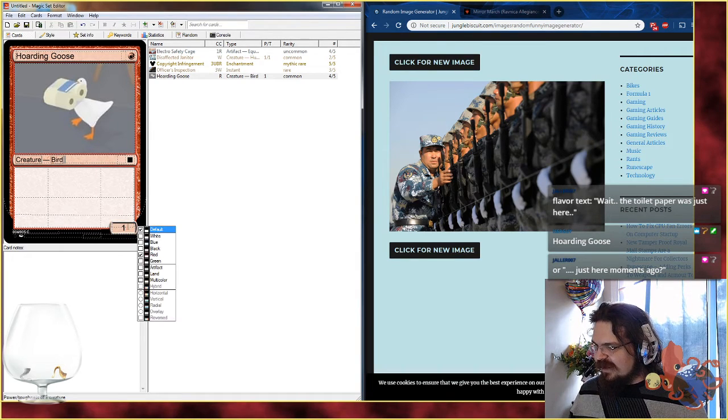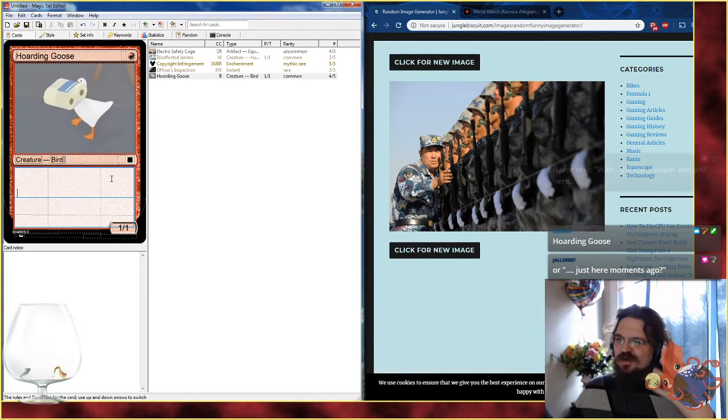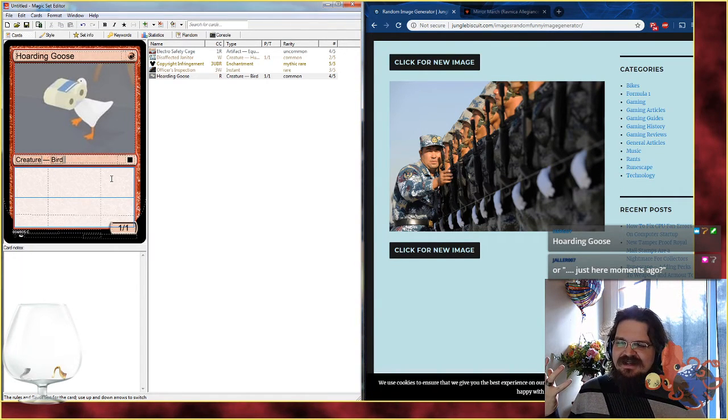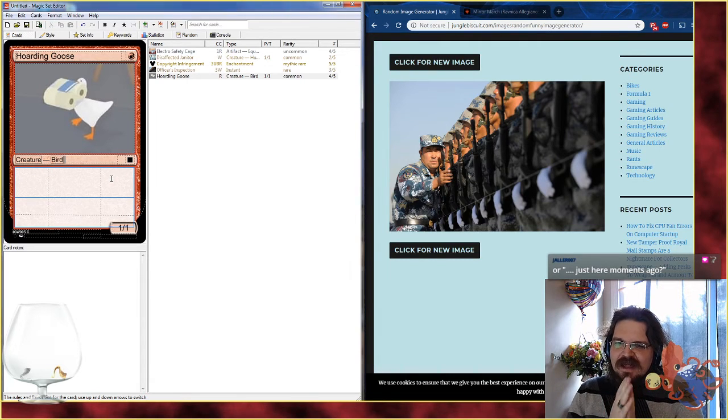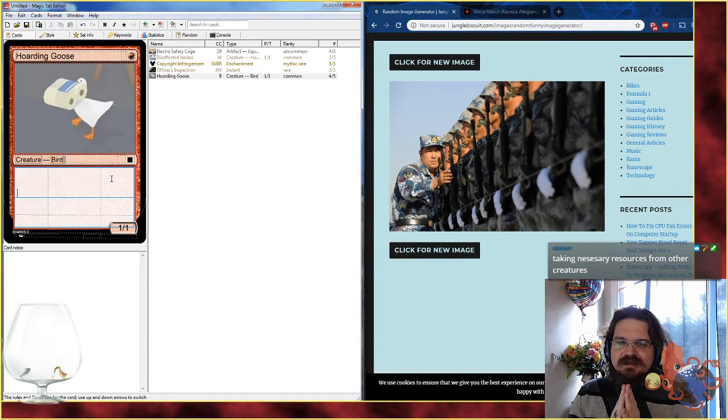I'm gonna say it's a 1/1 and then we'll fix it later. Let's see. How do we represent hoarding? It could create Gold tokens, maybe. Maybe something to do with panic. So I want to say it makes creatures not be able to block. Taking necessary resources from other creatures.